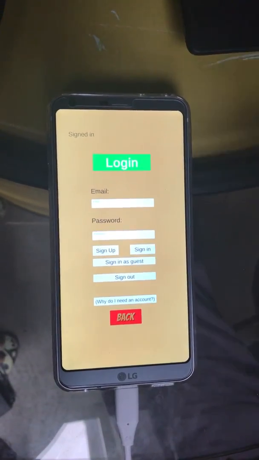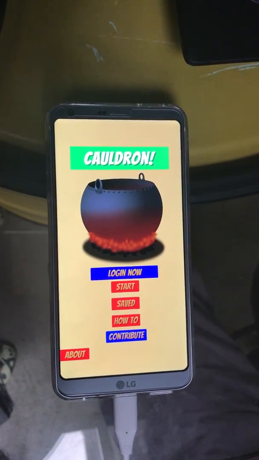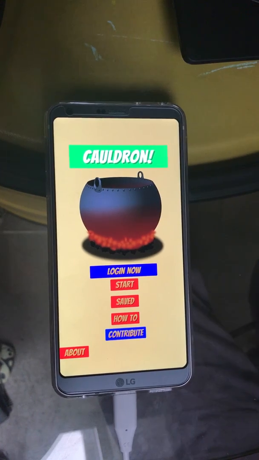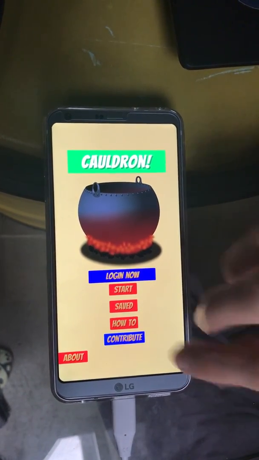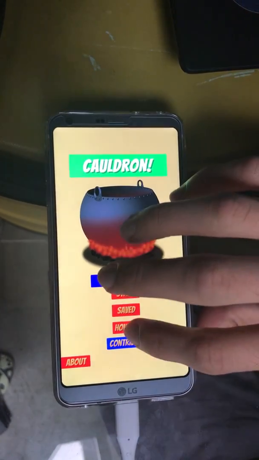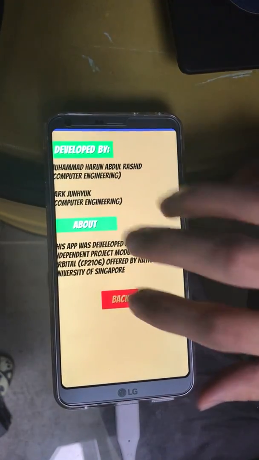Right, so if the user just wants to use the app quickly, we can just allow him to sign in as a guest. So at the moment, there's a few functions that have not yet been coded out. One of them is the saved and the contribute function due to time constraint. There is a simple tutorial page, and the about page is basically just the credits.